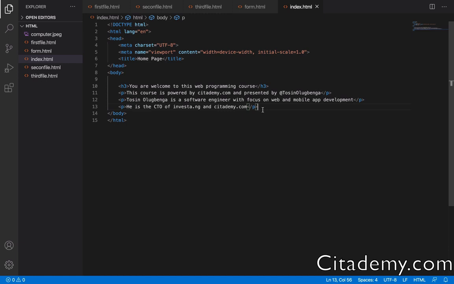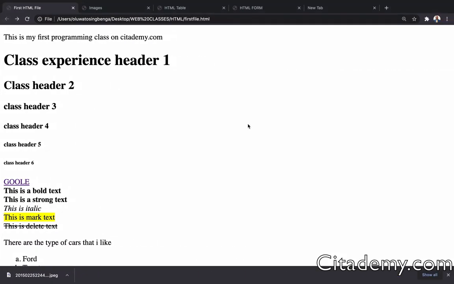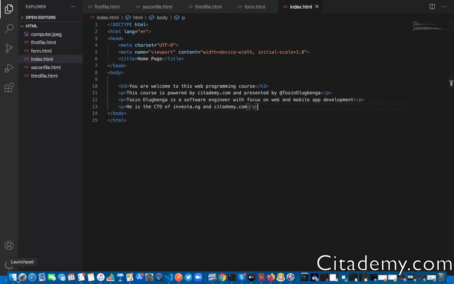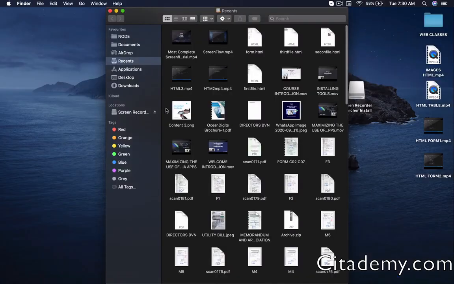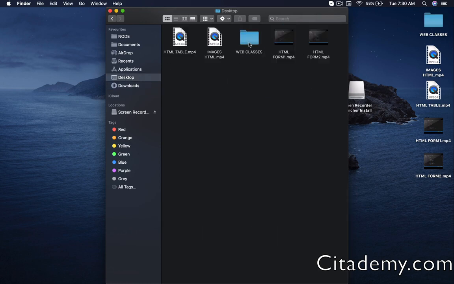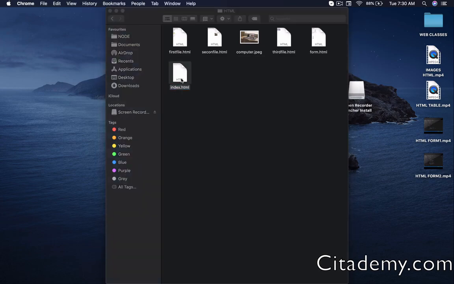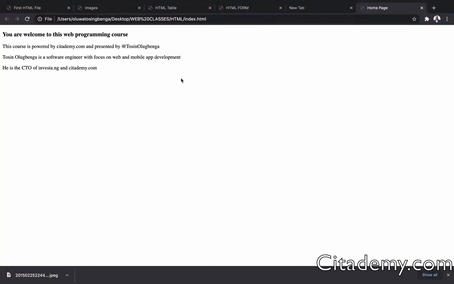So this acts as the index page to this website. If I save it and want to open it, I will have to go to my Finder again, to your own file location, whatever the name will be. Go to Desktop, then web classes, HTML. So this is index.html. I will open it. Yes, so this is it. Welcome to the web programming course. This course is powered by citademy.com and presented by Tosin, the software engineer and CTO. So that is the home page.